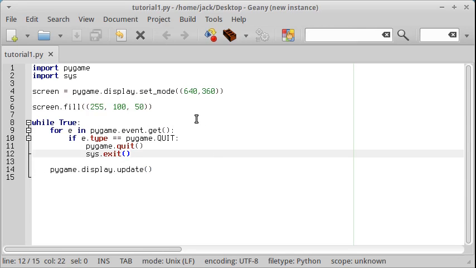In the next tutorial, we'll be going over handling mouse clicks, so knowing if the screen's been clicked and doing something with that information. I hope this has helped.